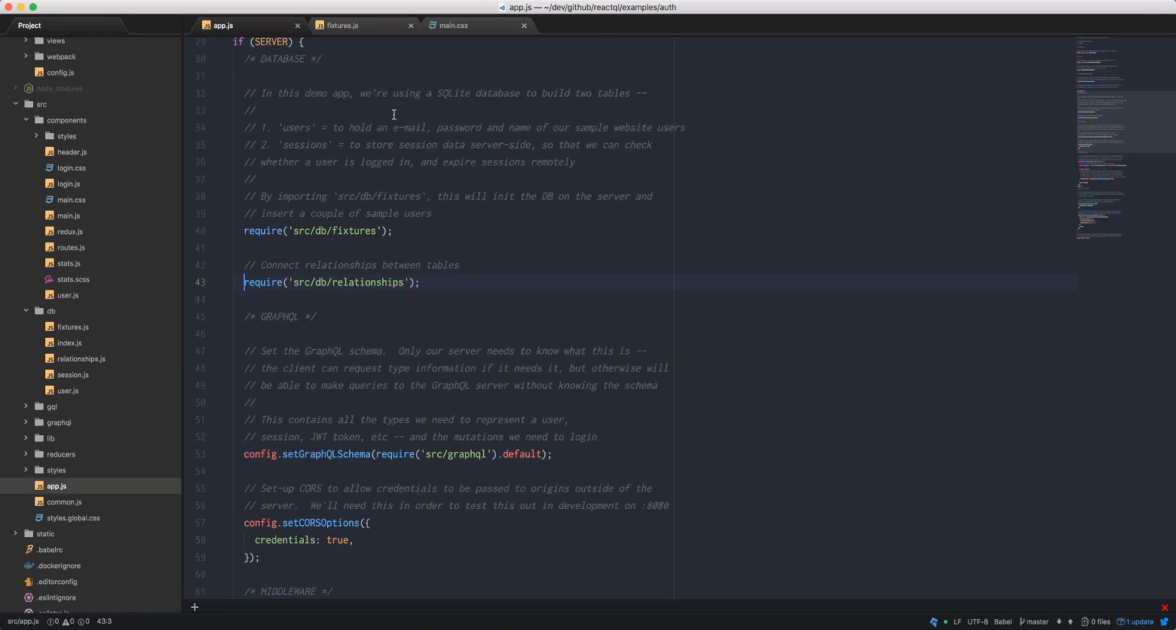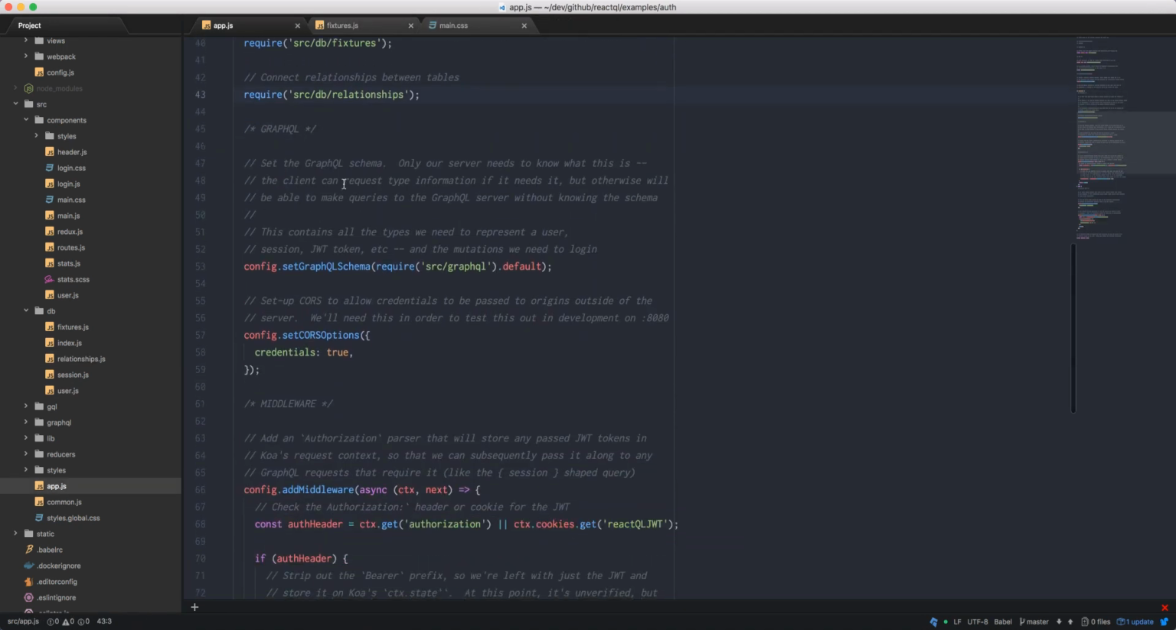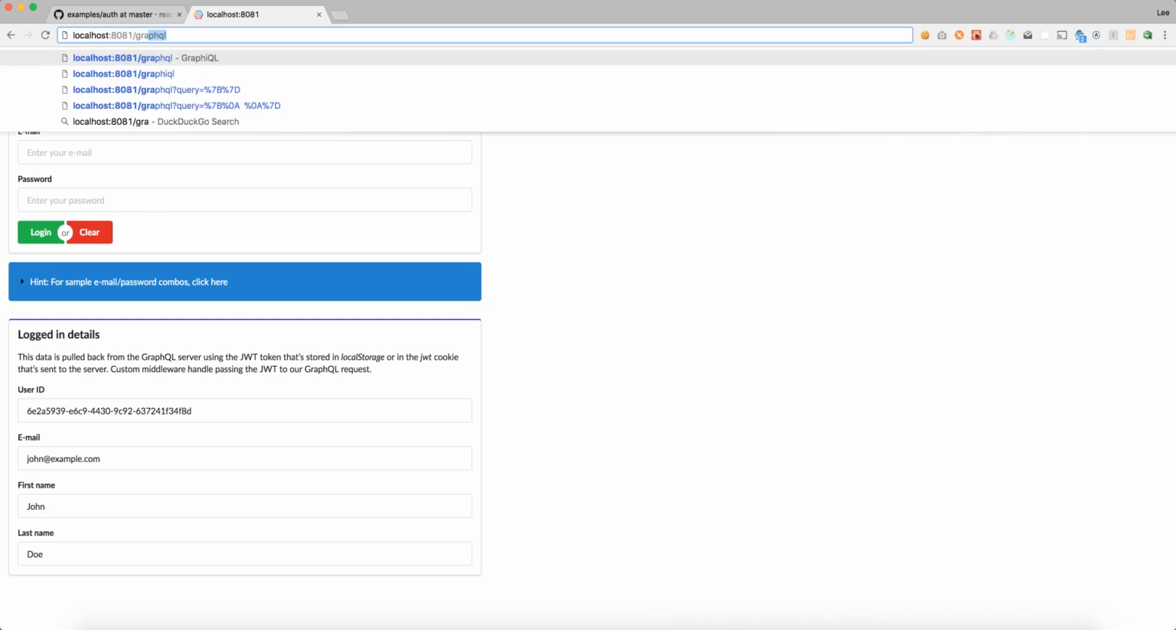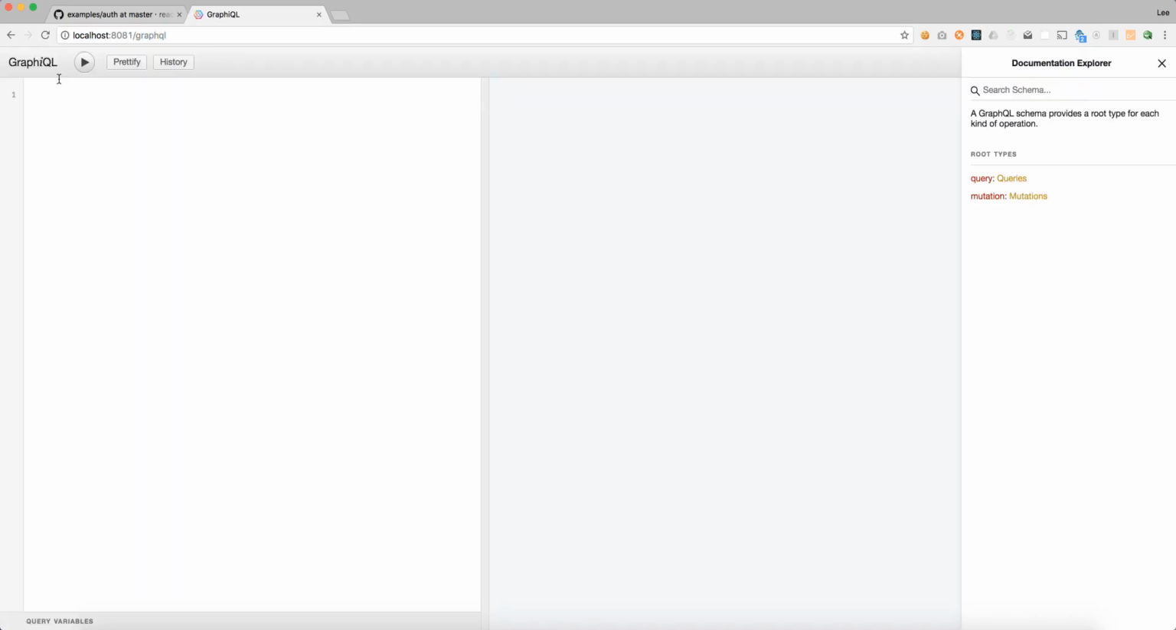I'll skip over that for now. Next, we're setting our GraphQL schema, and this basically defines the root entry point into our app. At any stage, if we want to, we can head over to /graphql, and we get this graphical browser, and we can actually look at our root types here. We've got our queries, we can pull back session and users.